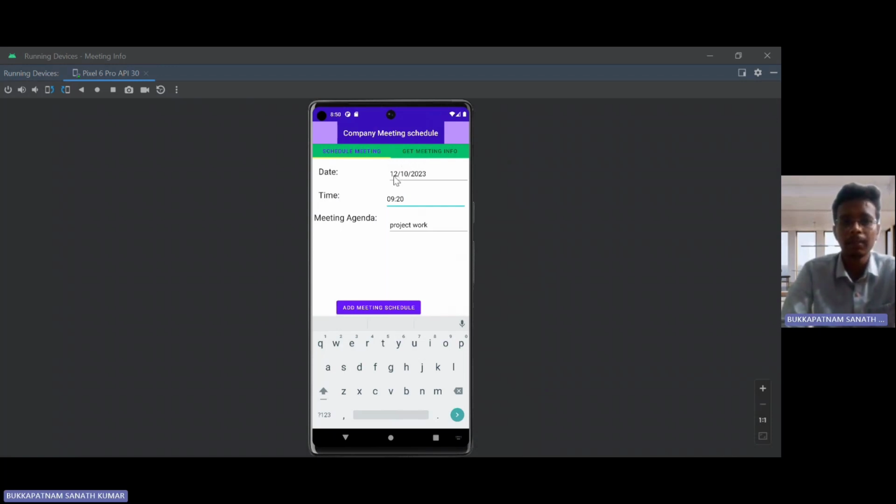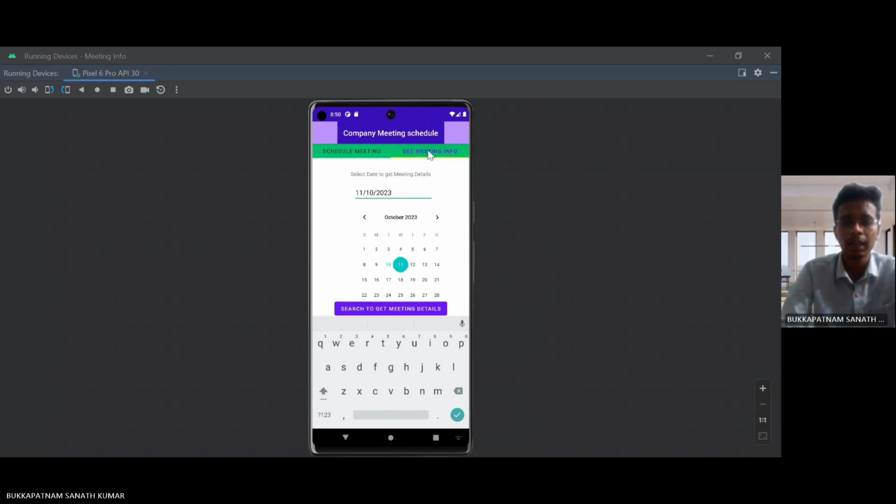How that was added can be known here by getting meeting information by selecting the date. Search to get meeting details. The project work at 9:20 is displayed here. That is how the company meeting schedule work can be done in this Android Studio.